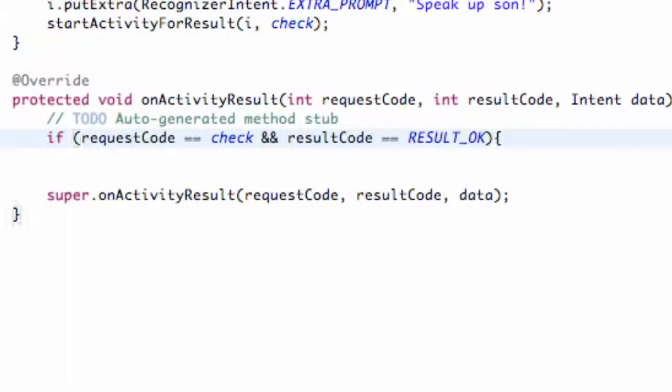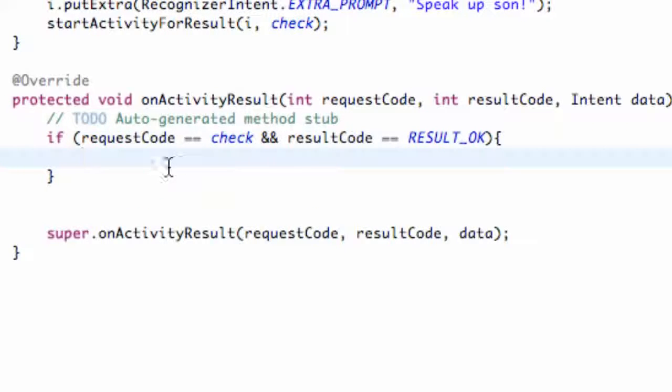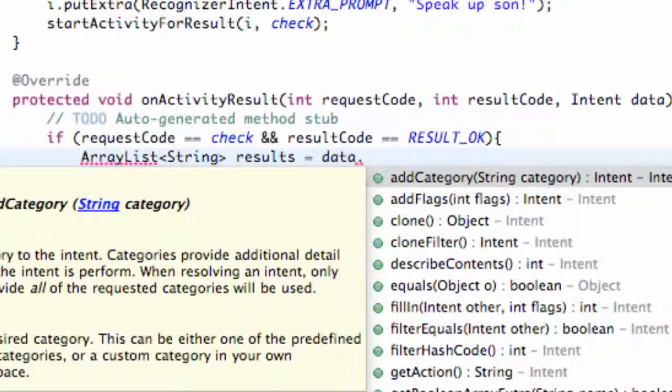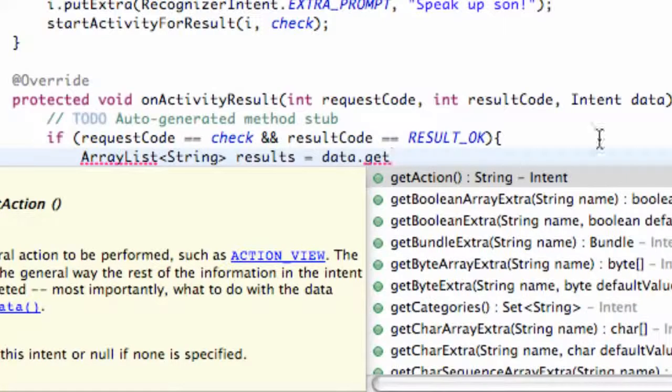So there we go. As long as those things check out, then we're going to try and fill our list view here that we set up. We're going to collect the data from our activity result, and we're going to do that through an ArrayList of the type String. We're going to say results is equal to the data, which again is the intent that's being passed in. We're just going to say dot get, and we have a lot of options.